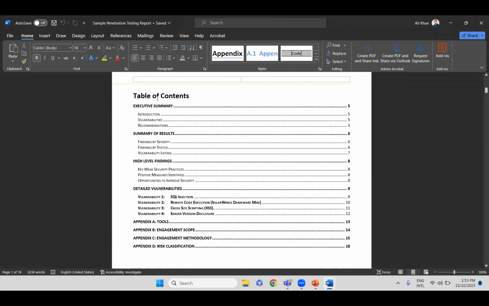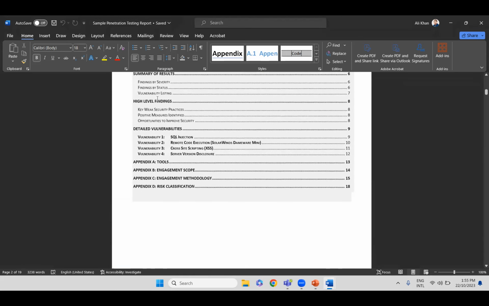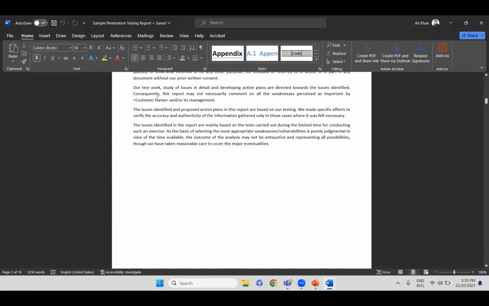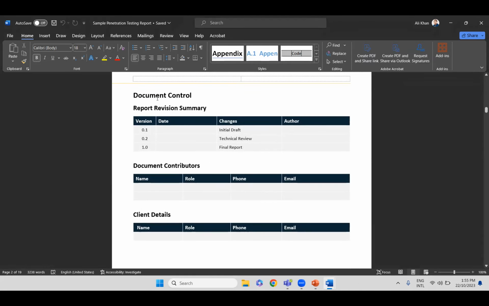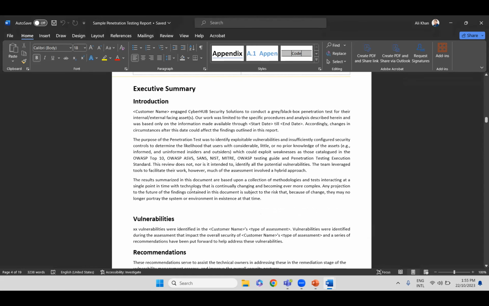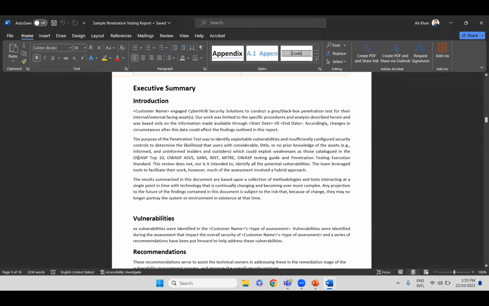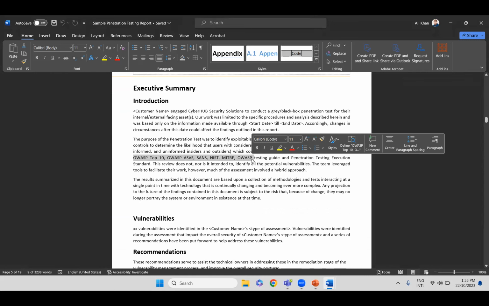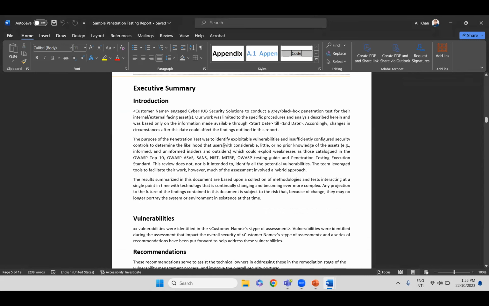This is the table of contents. And after the disclaimer, we have to provide the document control: who basically made the report, the document contributors, and client details. And this is the executive summary. For example, the frameworks I was talking about: OWASP Top 10, OSSTMM, PTES, SANS, NIST. These were the frameworks and guides we used to do the testing.